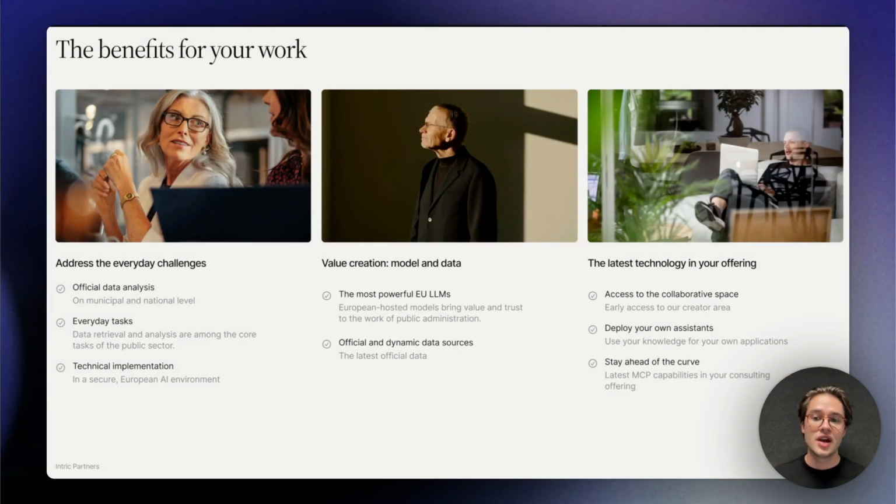So you can address the everyday challenges of the public sector, like making official data analysis of open data platforms, and create value by using the combination of the most powerful EU models and official and dynamic data sources of the EU, like Eurostat or Destatis Genesis Online in Germany, for example. And through this, you can use the latest technology in your offering.